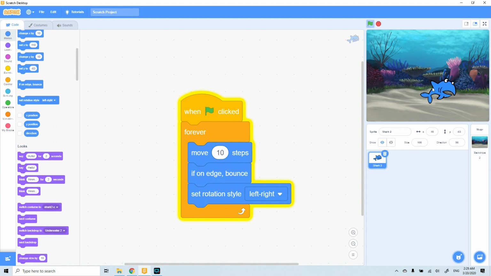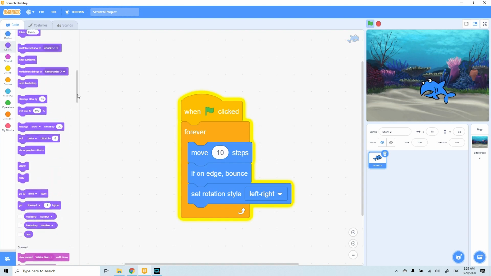And secondly, as you remember, the shark was animating. I want also the shark to be animated. For that thing, I'm gonna go to looks. We will find the next costume. So as you see, the shark looks very, very hungry.